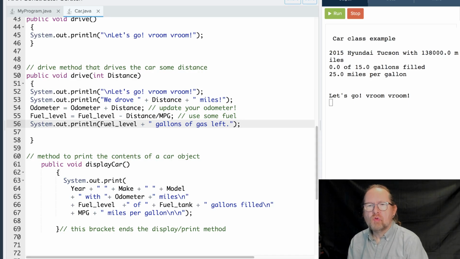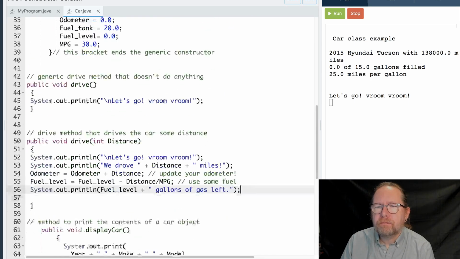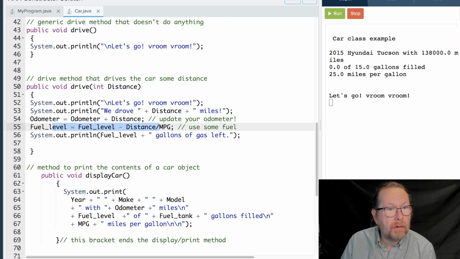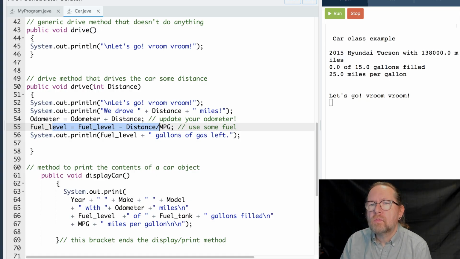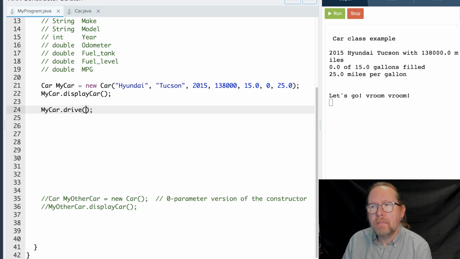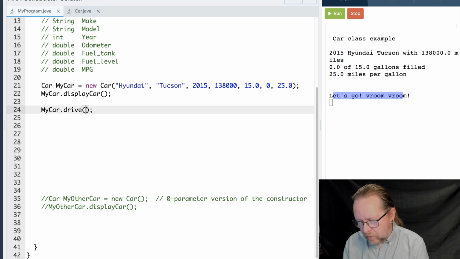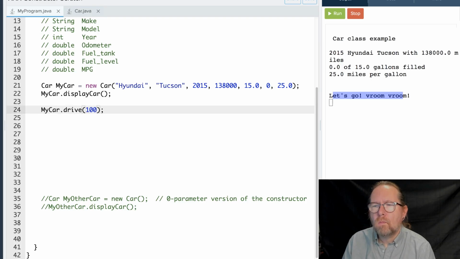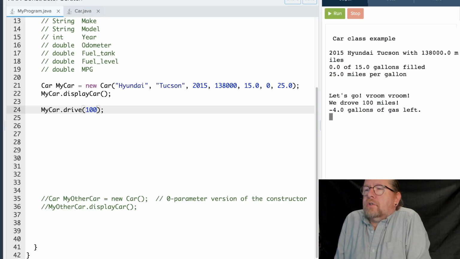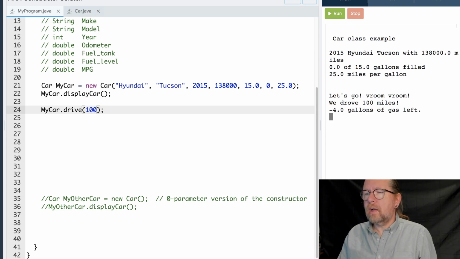Okay. So this is our drive method. I give it a distance. It drives that distance. It updates the odometer by that distance, and it burns the appropriate amount of fuel. Let's see if it works. Instead of calling mycar.drive, the empty method that just prints vroom vroom, let's drive 100 miles. Run. Let's go. Vroom vroom. We drove 100 miles.